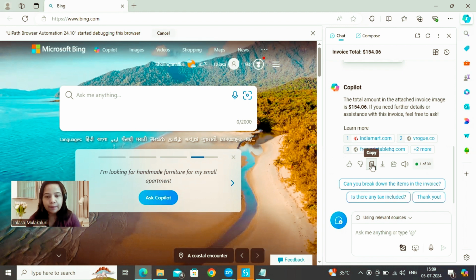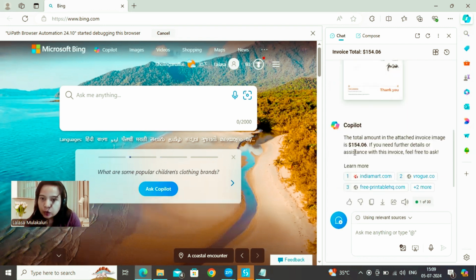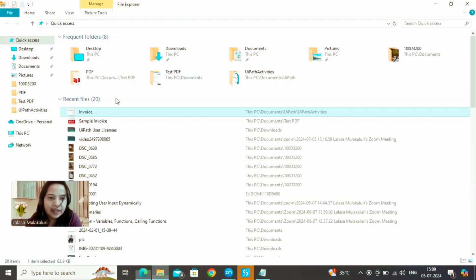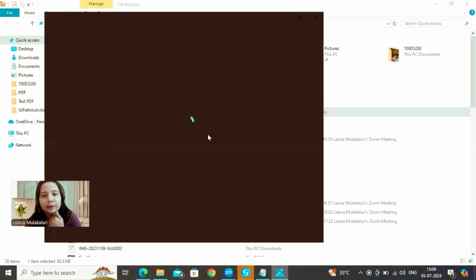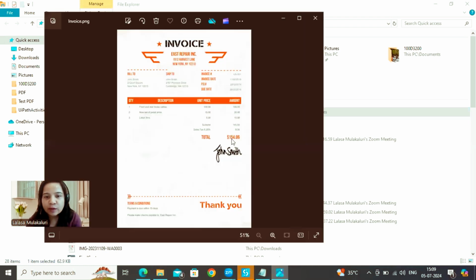Okay. Now the bot has completed the execution and there are a couple of things we will have to do to verify the output. Copilot gave me the total as $154.06. So let us quickly compare it with the invoice we have and see if it is right. Perfect. It is 154.06, which means the Copilot did 100% accurate OCR extraction.